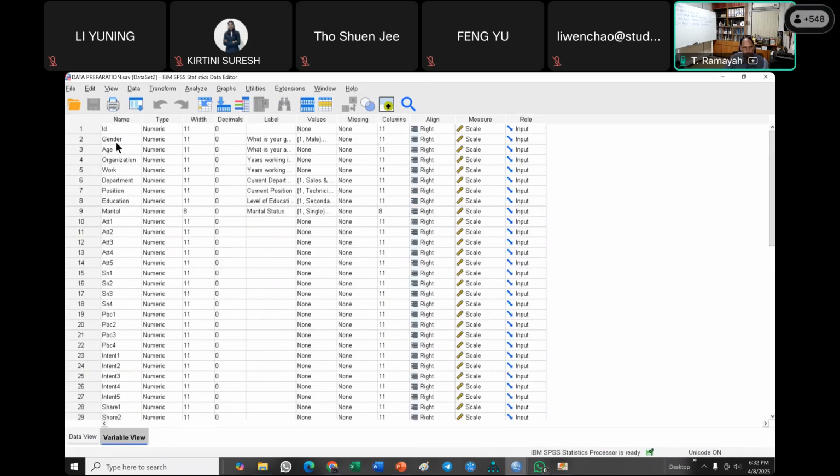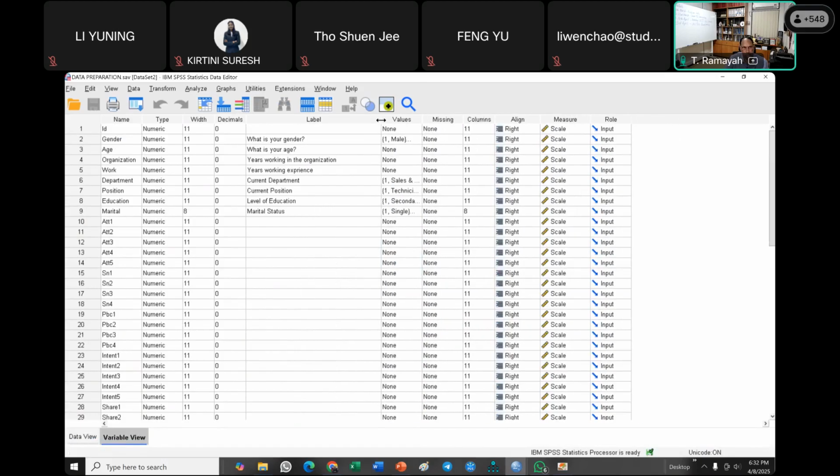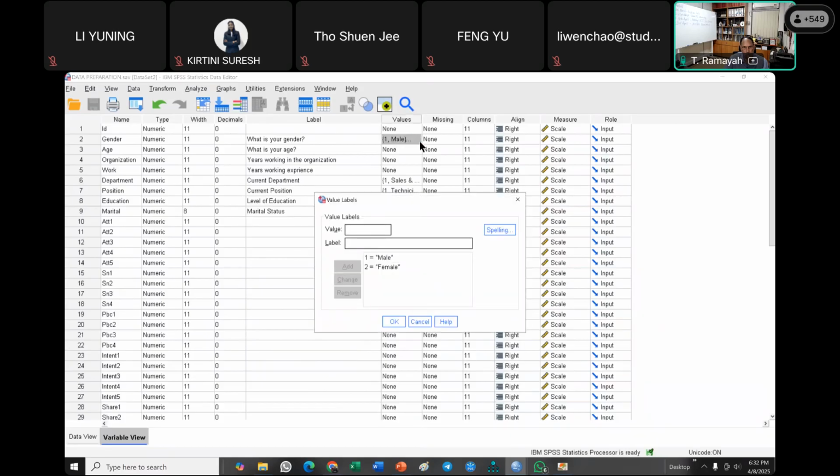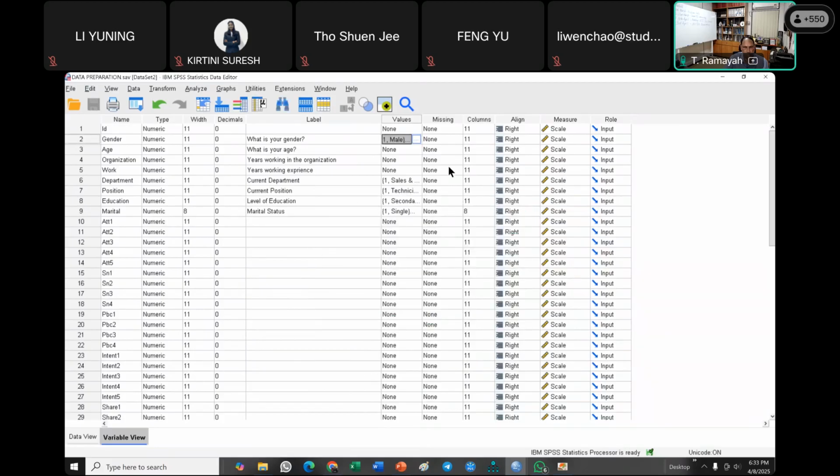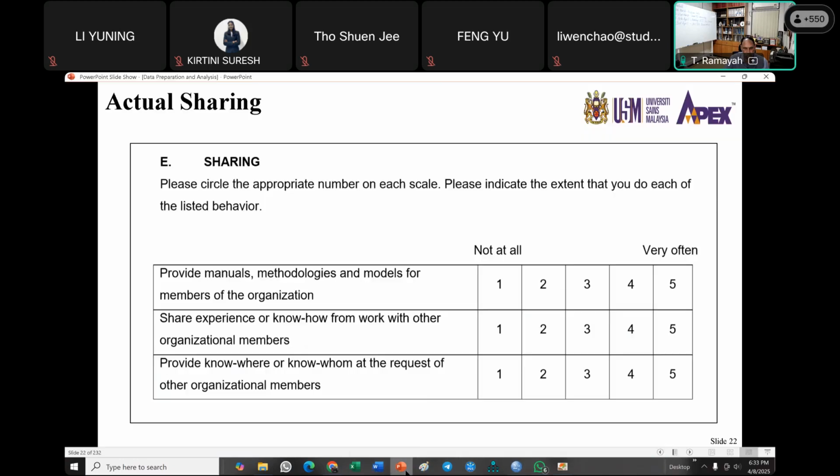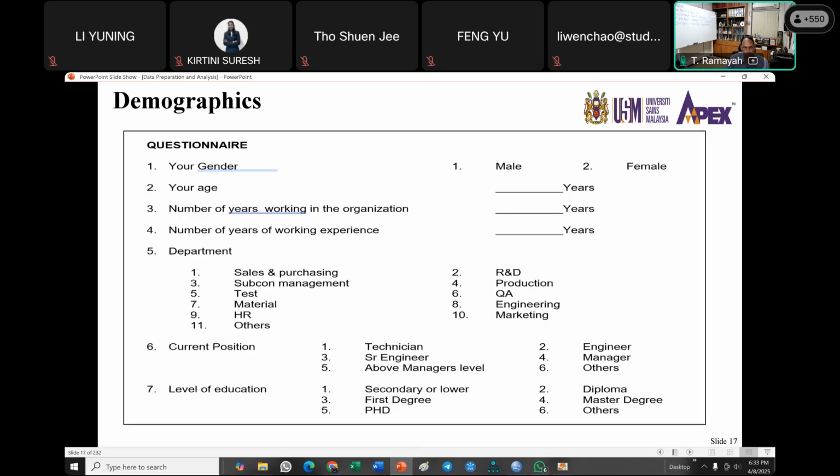For example, you have gender. You are saying gender has 0 decimals, the label for gender is what is your gender, and the value label is 1 equals male, 2 equals female. So that's why we call it the code book. It shows what your items are measuring. If you see your questionnaire, gender has only 1 and 2, right?